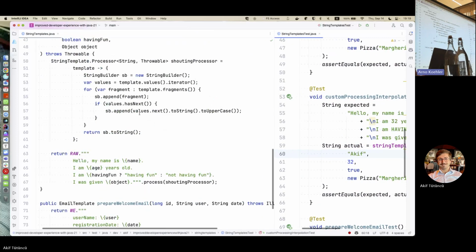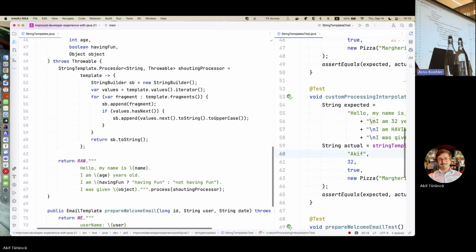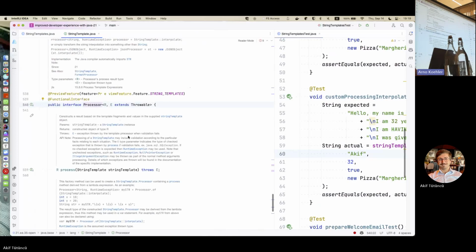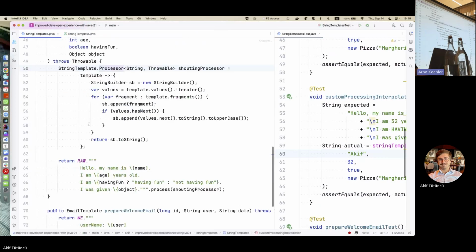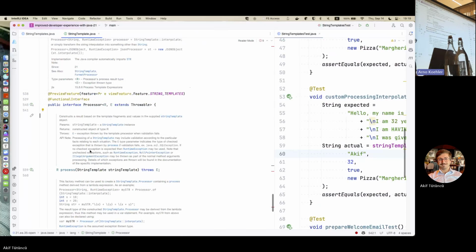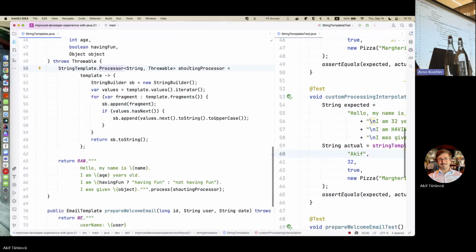How I implemented this is because this string template processor is an interface that has an abstract method that we need to implement. I implemented this as a lambda here, but something interesting is that this is actually generic. It is going to produce whatever value we say we are going to produce, and it can also fail with a certain type of exception that we define. So my shouting processor here is going to produce a string, but it can also fail with Throwable.